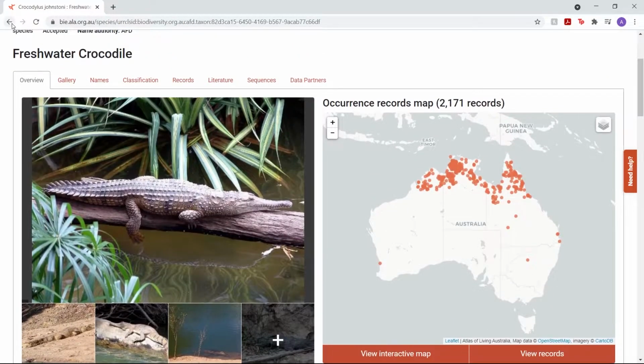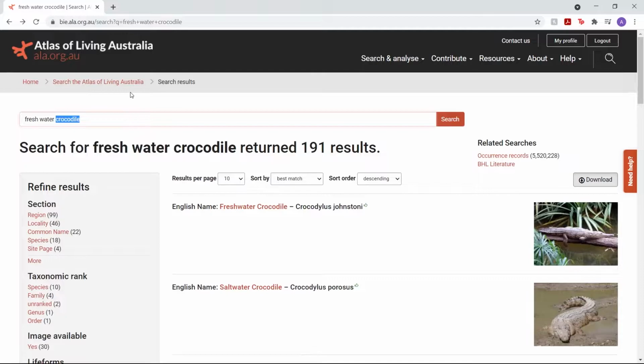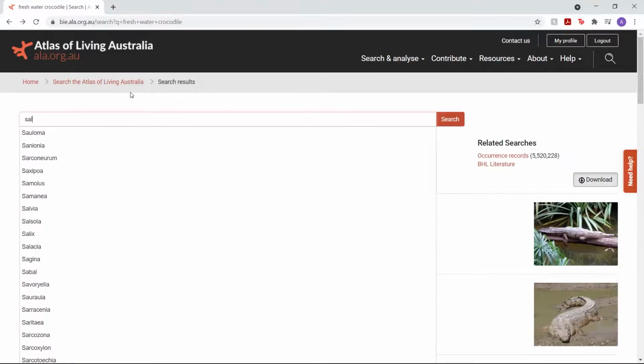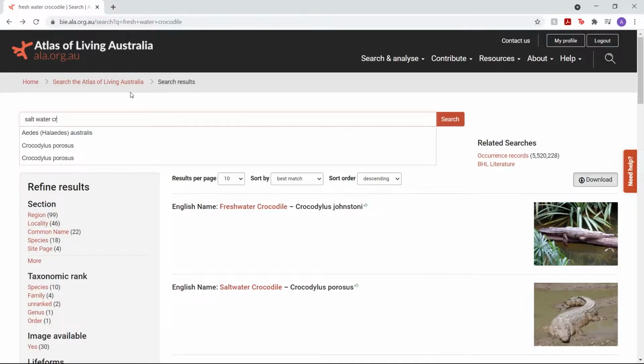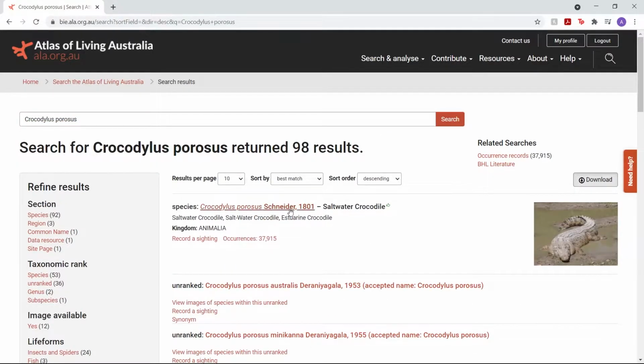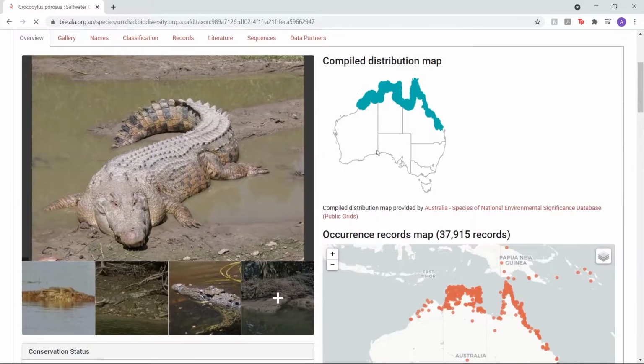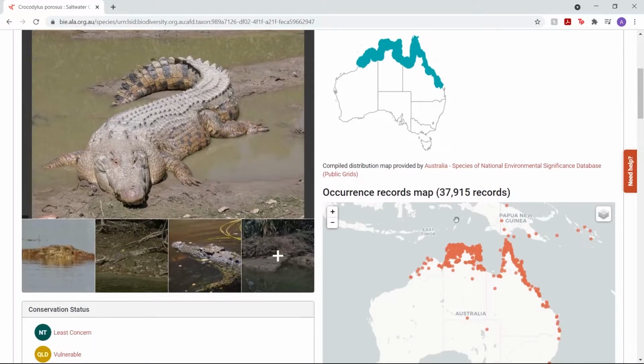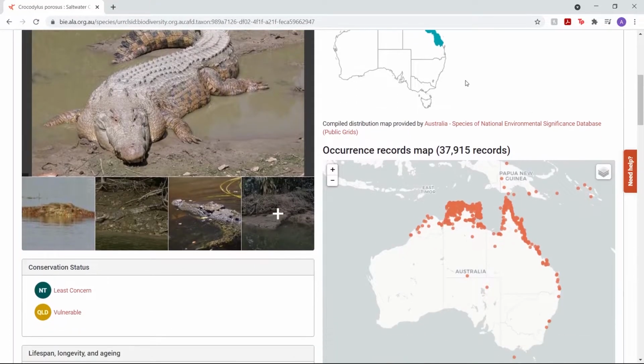Actually, let's grab some saltwater crocodile data. Yeah, that looks like it'll be its scientific name. Let's search that. Yep, good luck. So that's saltwater crocodile. Okay, cool. So distributed towards the top of Australia as well, which is great.